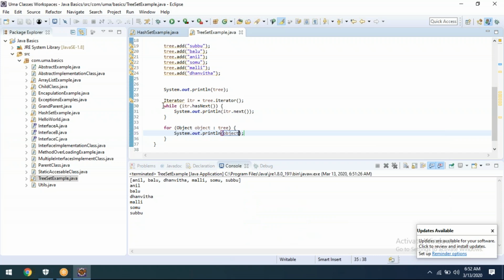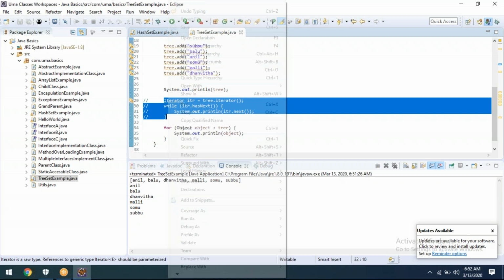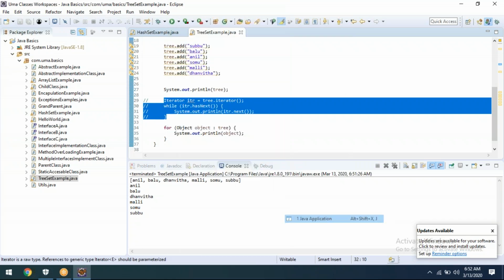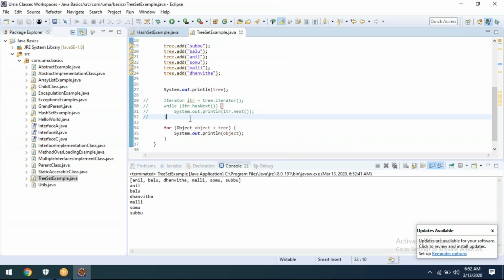That's it. Okay. Now let me comment this one. Let me run it. If I go for both, it will be... See, now everything came. Either we'll go for the iterator or for-each, but people will try to say that we need to always go for the iterator. Anything is your choice.